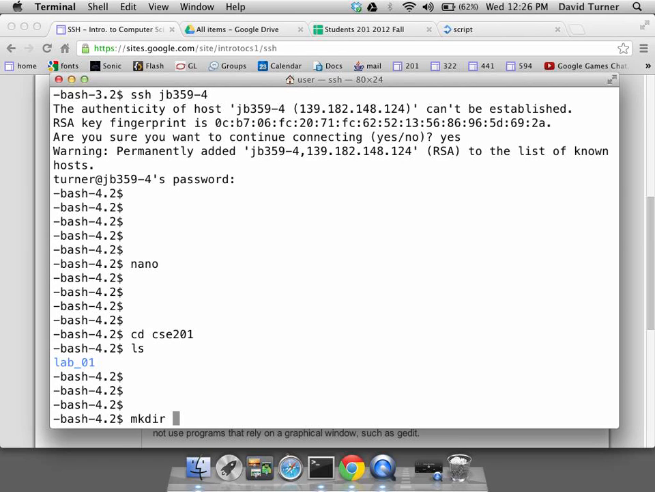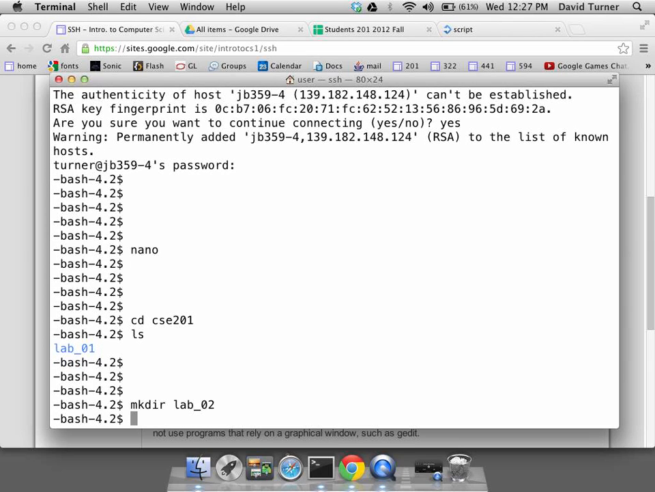This command works on Windows, on OS X, and Unix, and Linux, and all the Unixes. So it's all the same command across all those operating systems. So make directory lab 02. There it is.